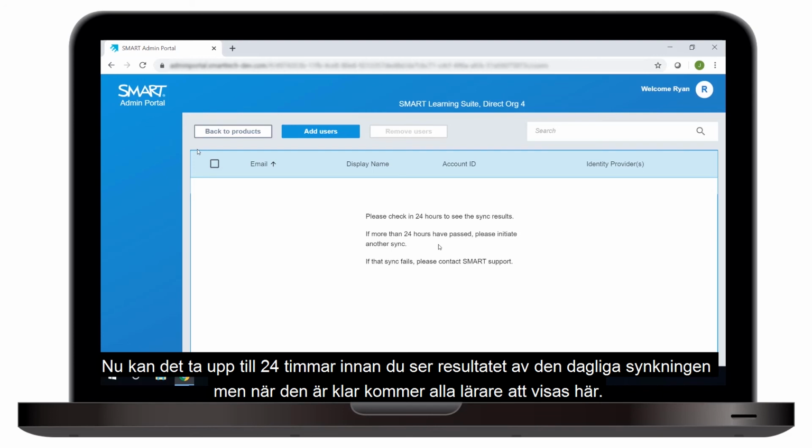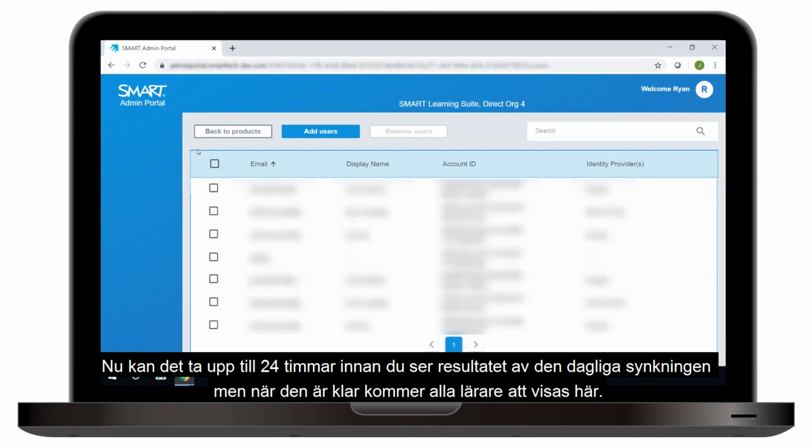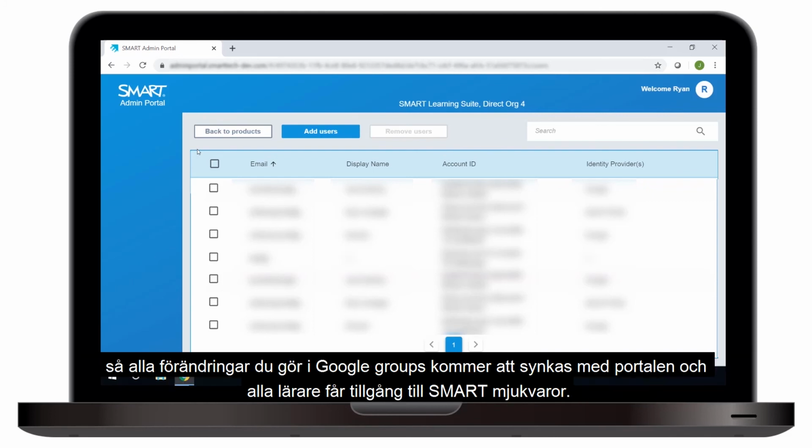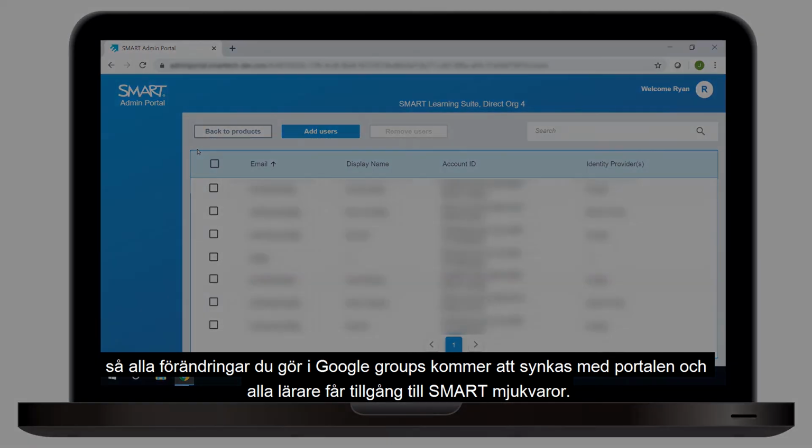Once the sync is complete, all your teachers will show up here. They're now all provisioned to use Smart software. And the options to add or remove users here in the portal are now disabled because you can manage everything on the Google end. So any changes you make to the Google groups will happen here in the portal, and those users will be provisioned to access Smart software.